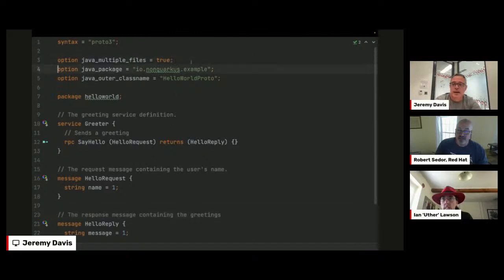One other thing to notice, very simple. This package, don't confuse this with a Java package because this isn't language dependent. If you want a Java package to work, put your Java package as an option at the top. Think of it, it's not quite like a namespace.